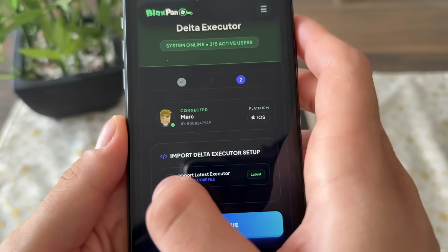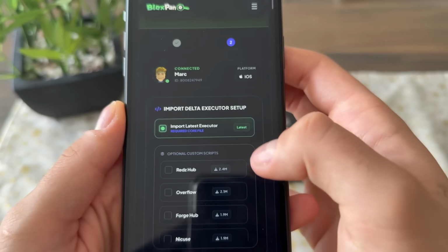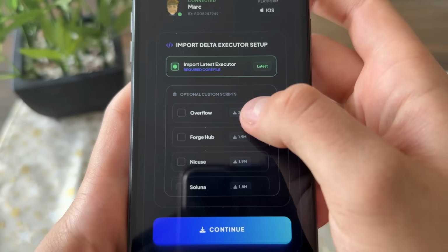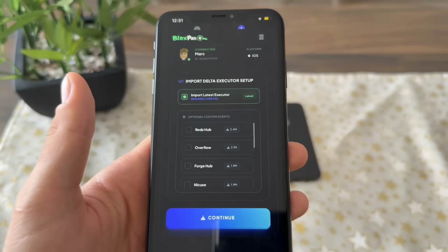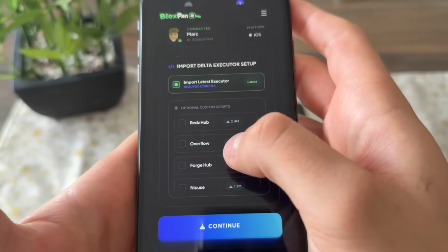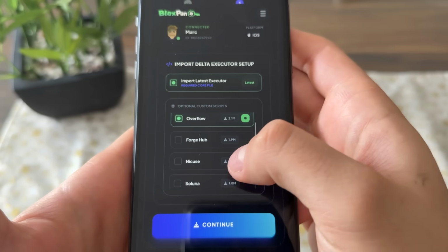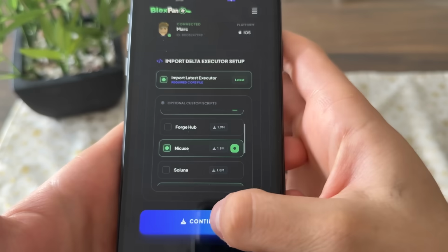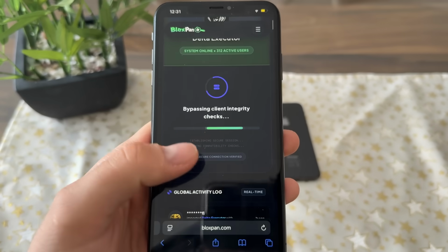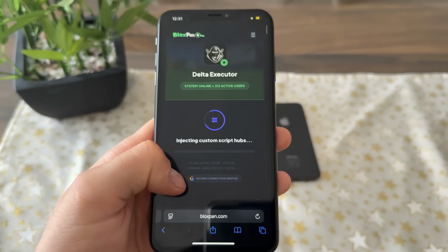So now we will click import latest executor, and guys, if you want, you can select the scripts that you like from this list to get imported with your Delta. So I will go with overflow, NICUs, and Solid Scout, for example. With this tree, click continue, guys, and it will start connecting to the API.